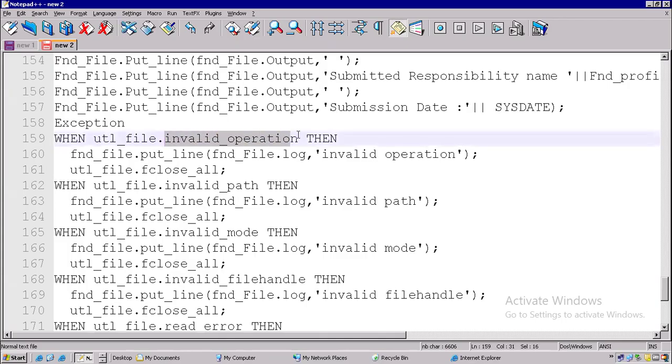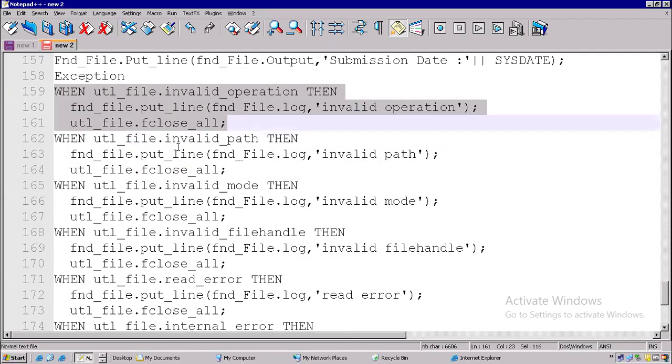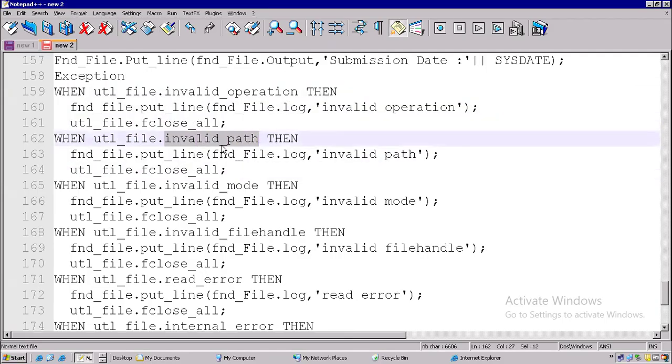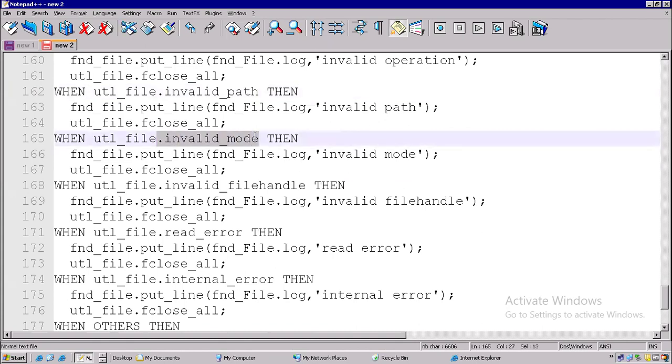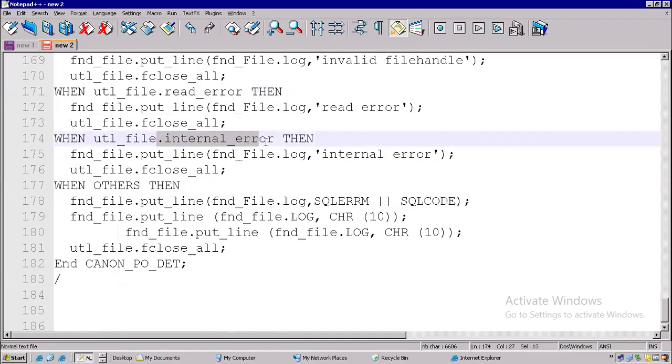One is invalid operation. If you pass any wrong parameters, then it will fire into this particular exception here. The second one is invalid path. The next is invalid mode. Invalid file handle is for exceptions here, file extension. Then if your file is not in readable mode, if it doesn't have permissions, then we can go with read error. And if there are any network issues, we can check into internal error. So these are all the exceptions.